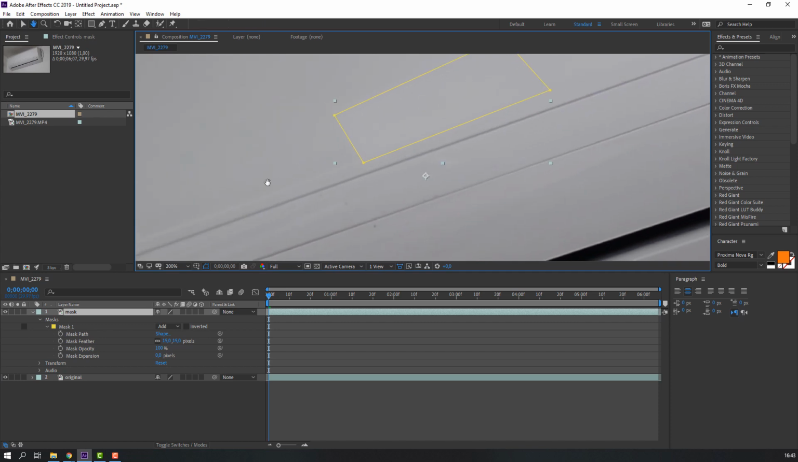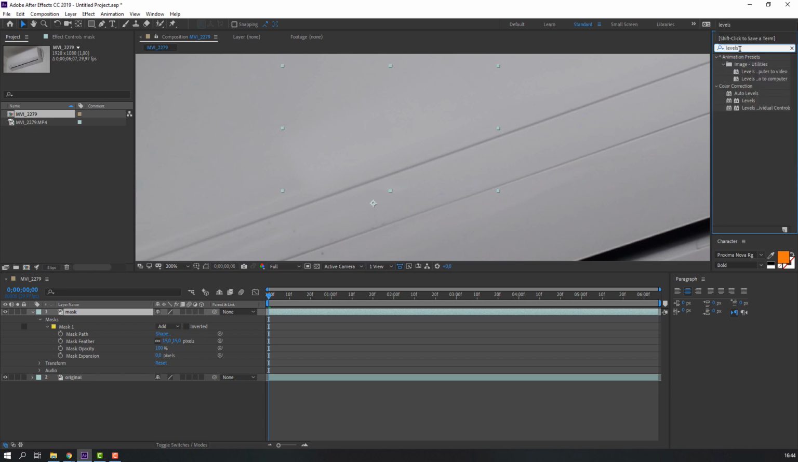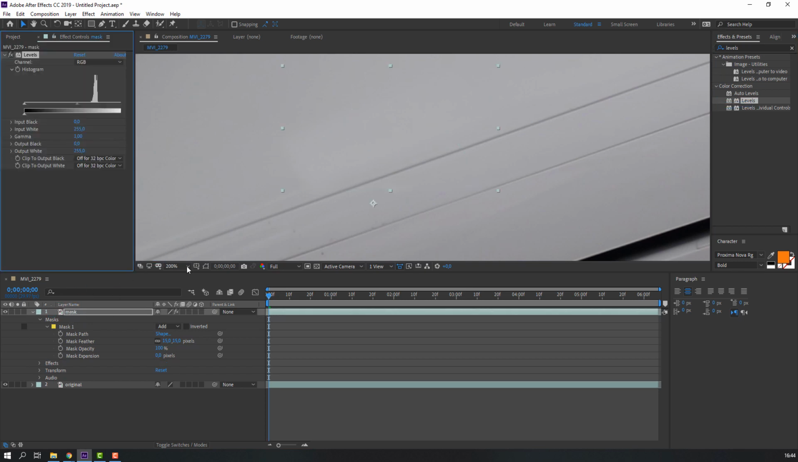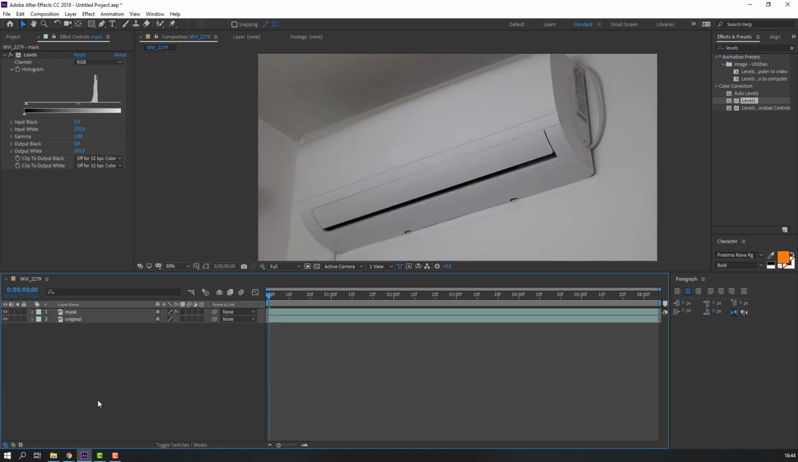Let's change labels. Select this mask. Click here for hide yellow lines like this. And effect presets. Let's search levels. And this color correction levels effect, let's use mask. Okay, and input black. Change number to 5. Okay, done.